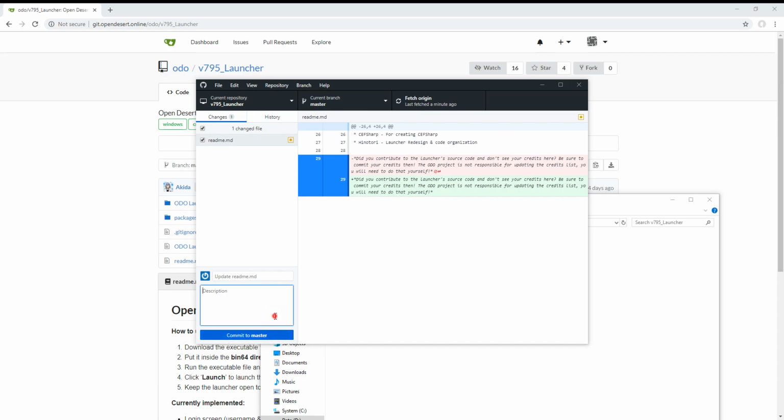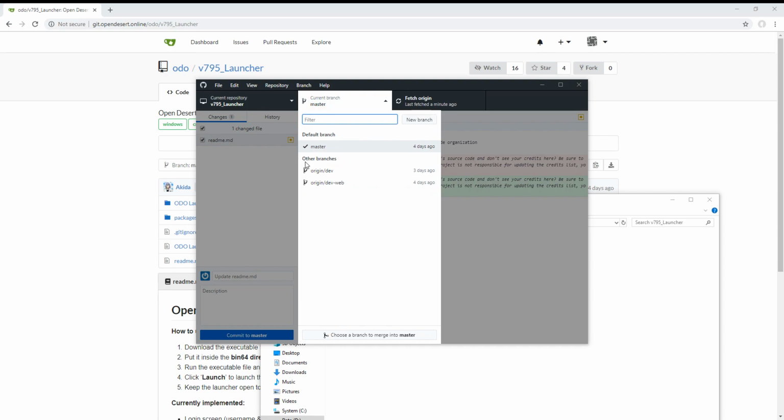Committing to the master is a little bit dangerous because when committing to the master, you're actually committing to the branch that we're actually making releases out of. So that's why we created different branches for development purposes. So if you want to develop or commit for development purposes, please commit to the development branch.